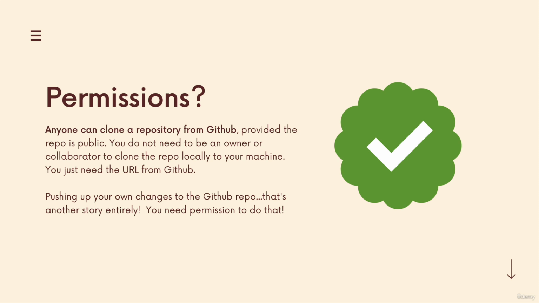So anybody can clone. If it's a public repository, and if it was private, you wouldn't be able to see it anyways. You wouldn't know the URL. You wouldn't be able to go to it on GitHub. But if you can see it on GitHub, copy that URL, you can clone it. You don't need to be an owner or a contributor.